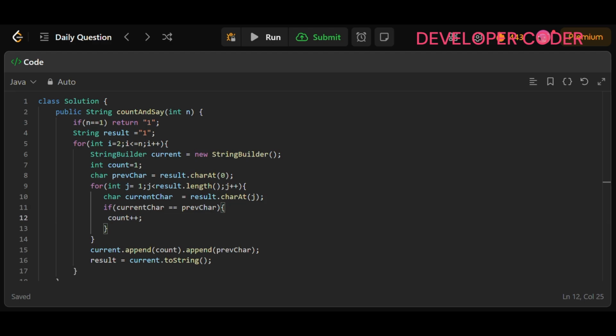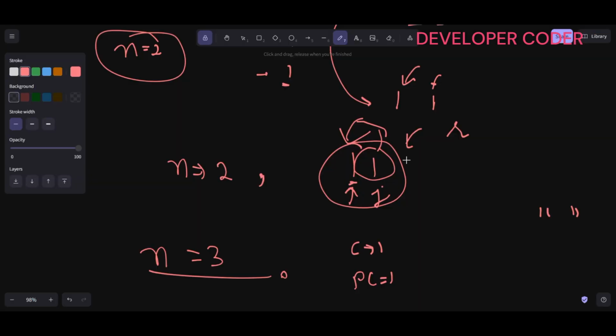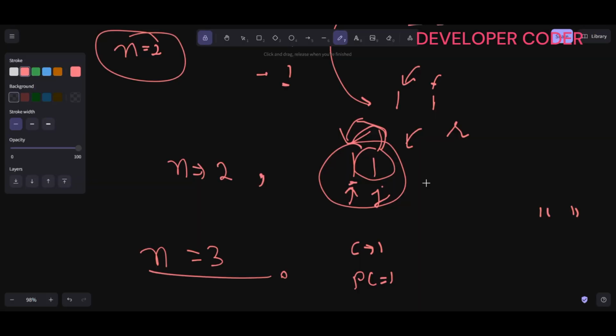Okay, this is done here. Now else, if it is not matching. But right now it is matching. So if both are matching, we are not going to execute this else part right now. After that your j will be incremented, 2, 3. So 3 goes out of bound.